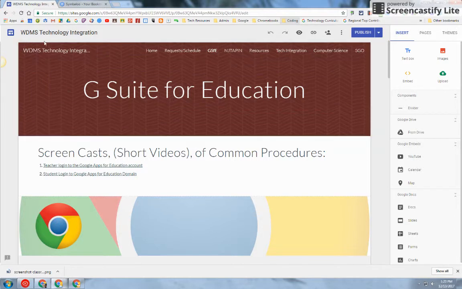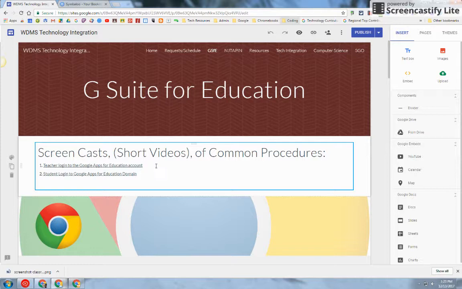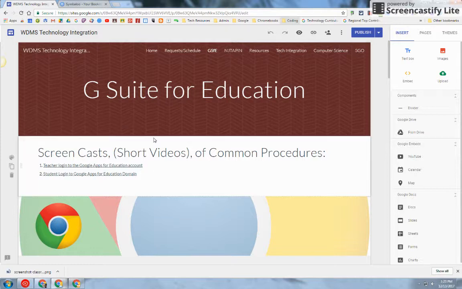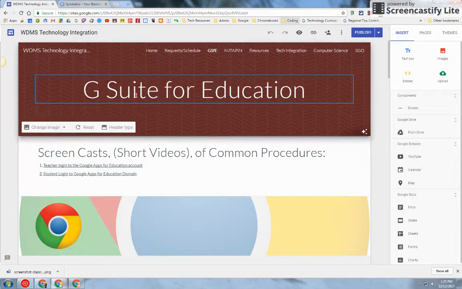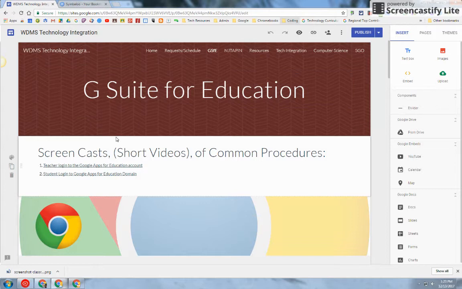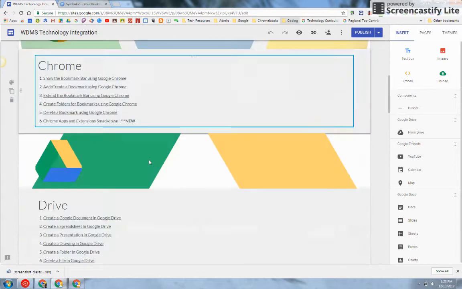As you can see, I am already logged into my Google account and I have my web page open using the new Google Sites, of course. What I'm going to do is insert some embed code on this page here, the G Suite for Education page. So I'm just going to scroll down to the bottom.